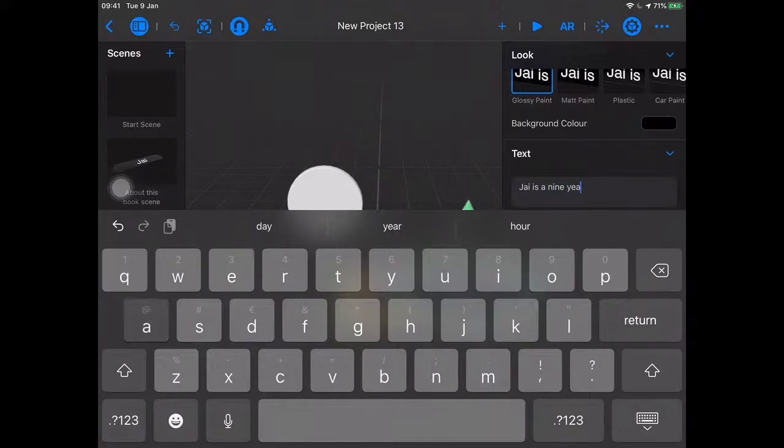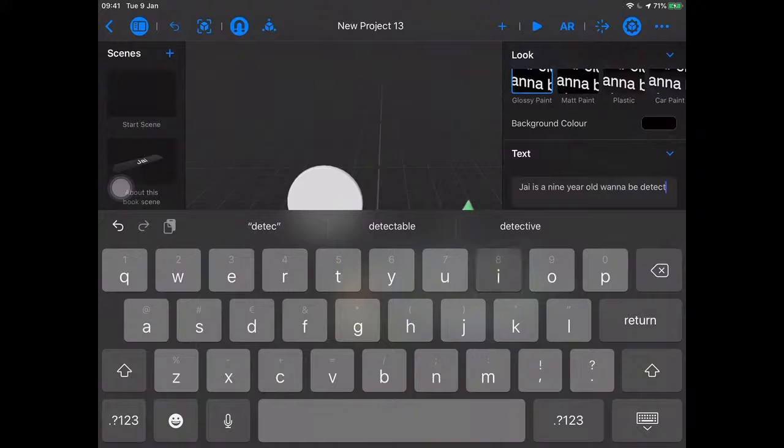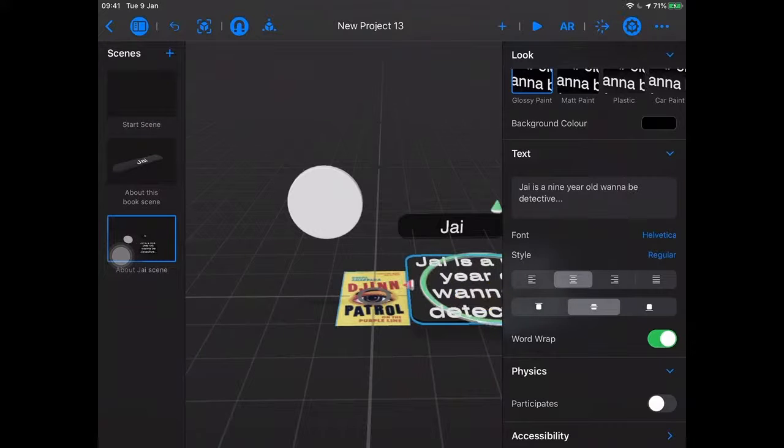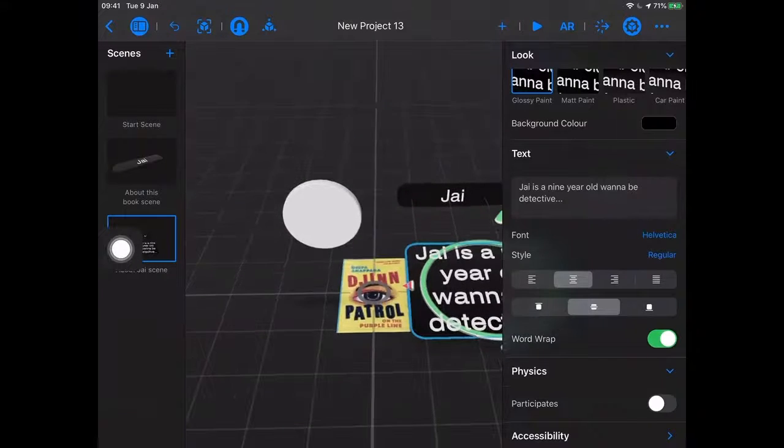So Jay is, in this book, a 9-year-old wannabe detective, because he's looking for his lost friend who has stopped coming to school and seems to have run away from home. So we'll move this over. Now that I've added a bit of text, I can see that's maybe a bit too big because I cover the book. Okay, so imagine this isn't a bad scene. We have Jay, the name of the character there. We have a bit of description about it. We'll maybe have a portrait up there.